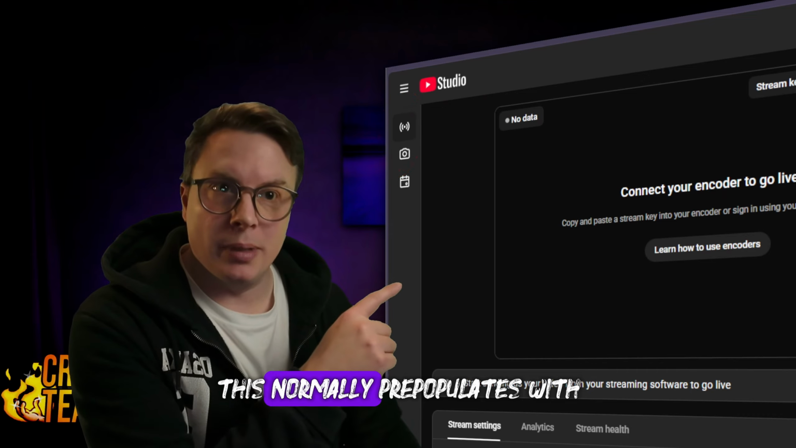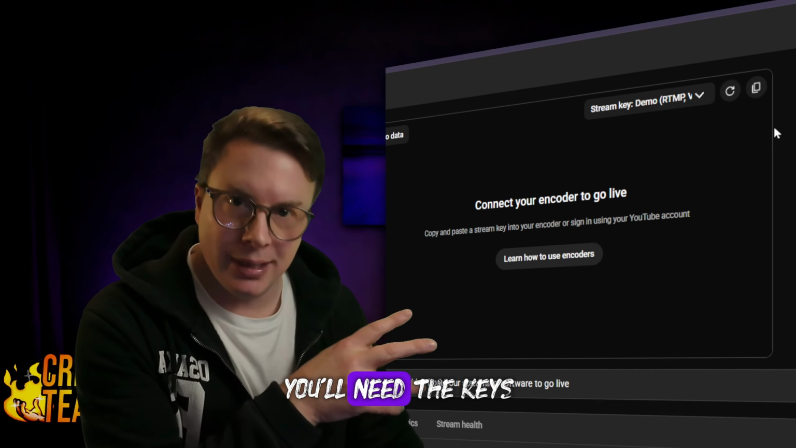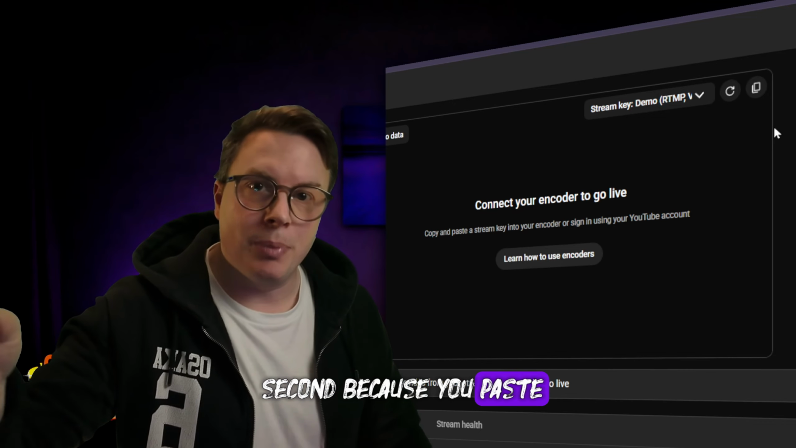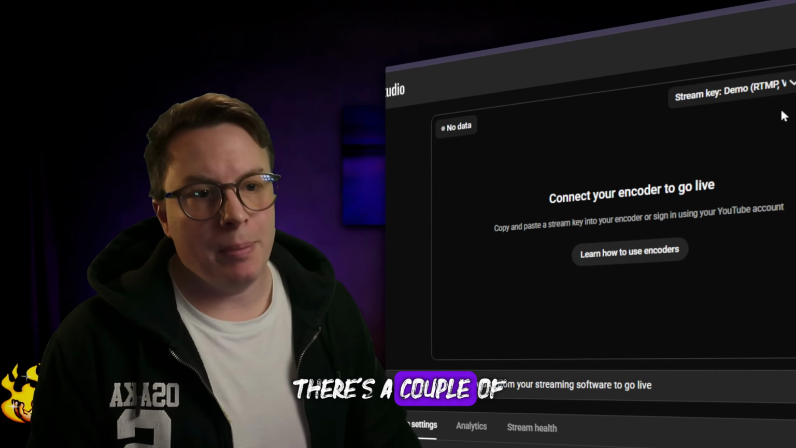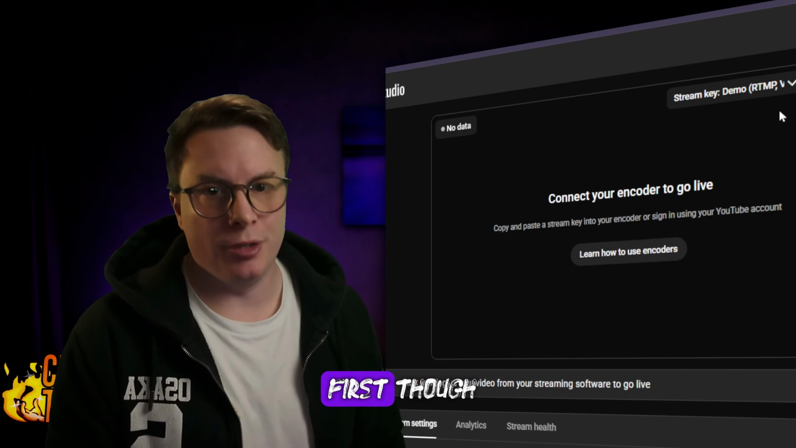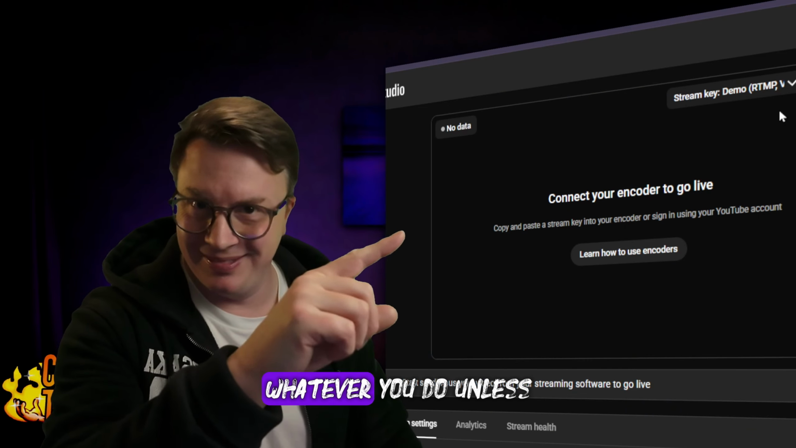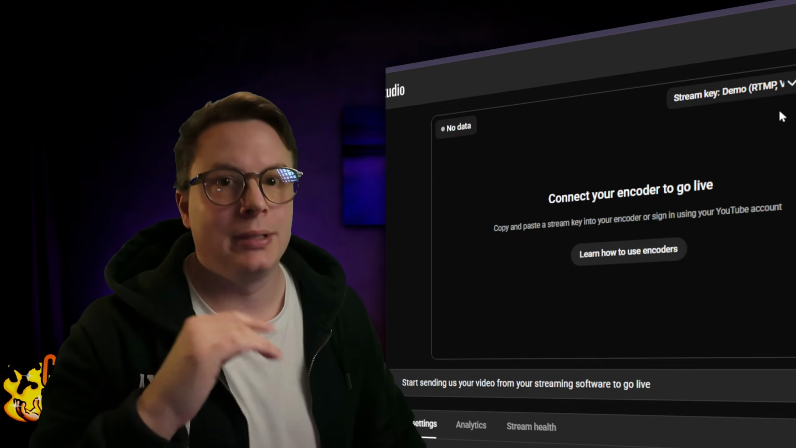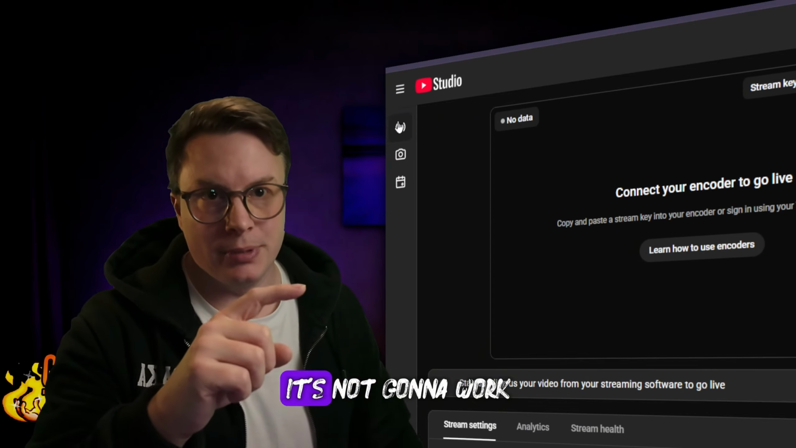Okay. This normally pre-populates with a stream key. You'll need the keys. I say keys for a reason you'll find out in a second, because you paste them somewhere into OBS. There's a couple of important bits, like I said, that you need to do first though. Don't use this one. Whatever you do, unless you're just streaming one vertical or landscape, do not use this ad hoc one. It's not going to work for you.